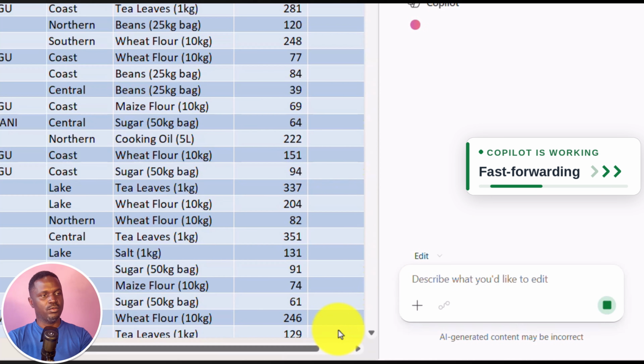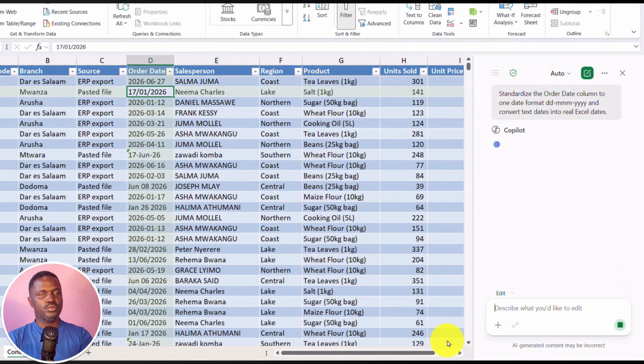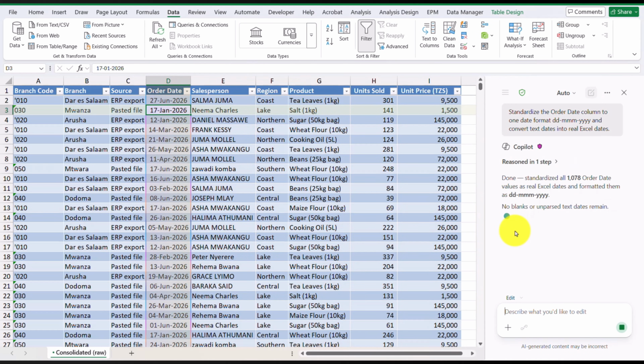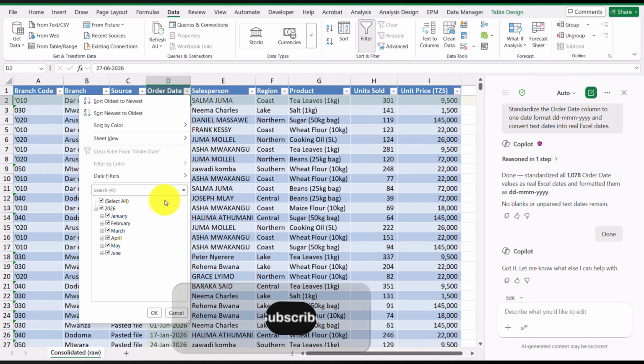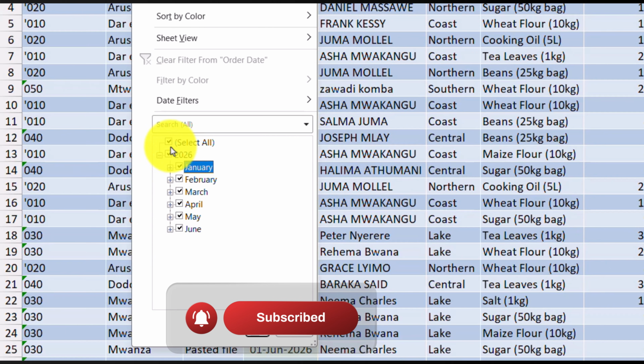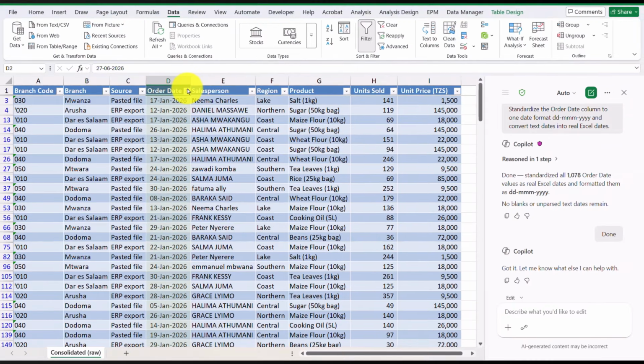And there it is now. Every date in the column looks the same. More importantly, they are now real dates, not text. So I can finally sort them, filter them, and use them in any formulas. One mismatch is fixed. Now to the next one, which is hiding in the branch codes.